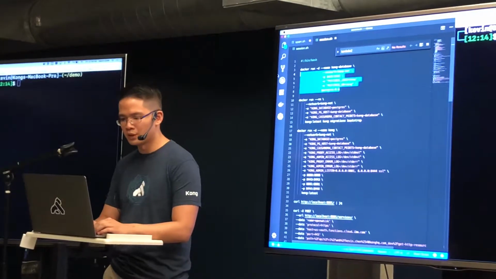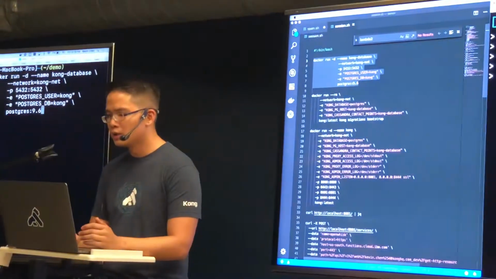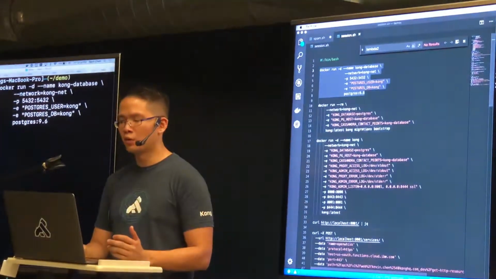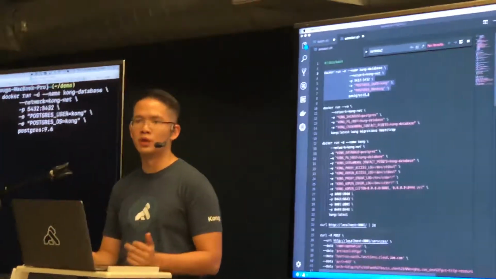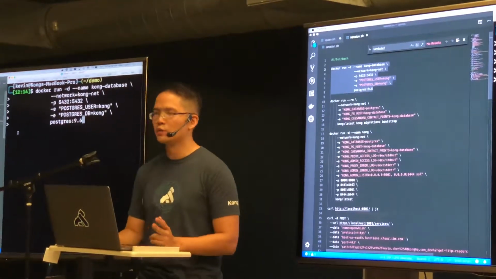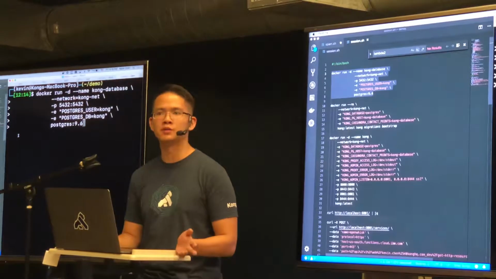Kong can be deployed in various ways. The core requirement for Kong is that you can deploy with a database or DB-less. The DB-less mode has some limitations. With a database, you can configure with either Postgres or Cassandra.